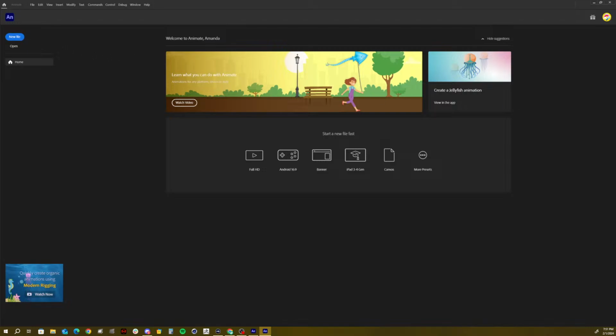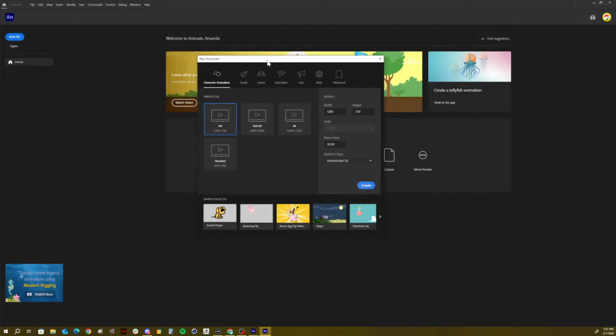And when we hit new file, it's going to give us a very similar option to like if we do in Illustrator or Photoshop, right? And it's going to ask us, what do we want it at? Well, we can hit full HD, which is 1920 by 1080. And then you're going to go to create. Don't do that. Okay. Frame rate. We need to check our frame rate.